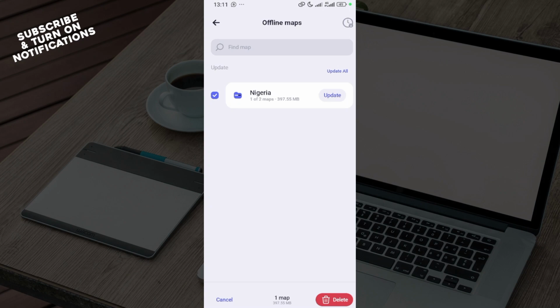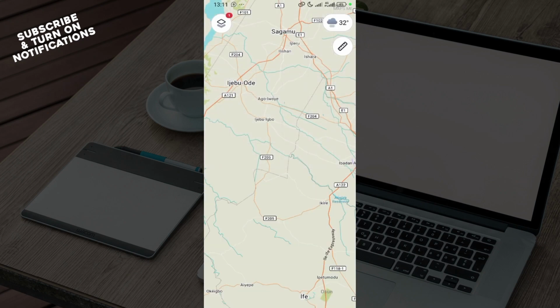So it is as simple as that. This is how you can delete maps on maps.me.